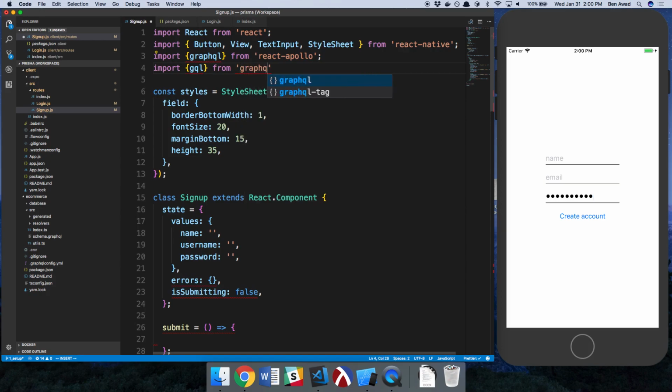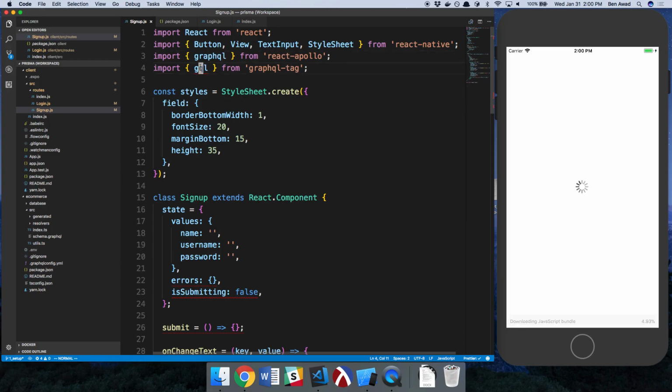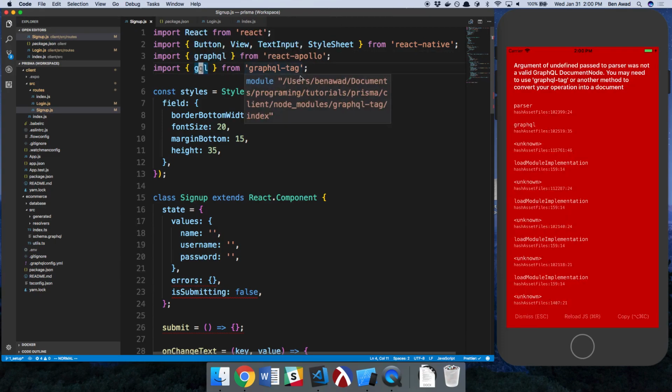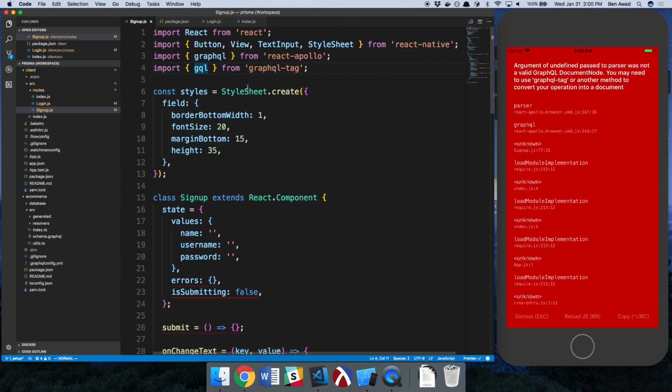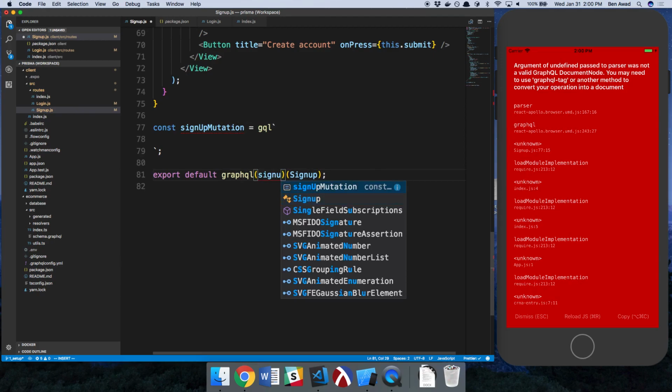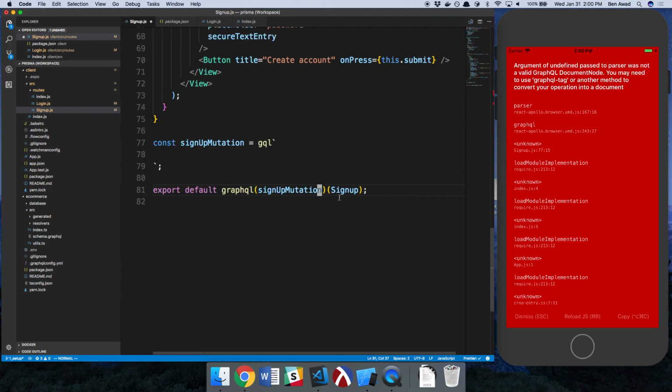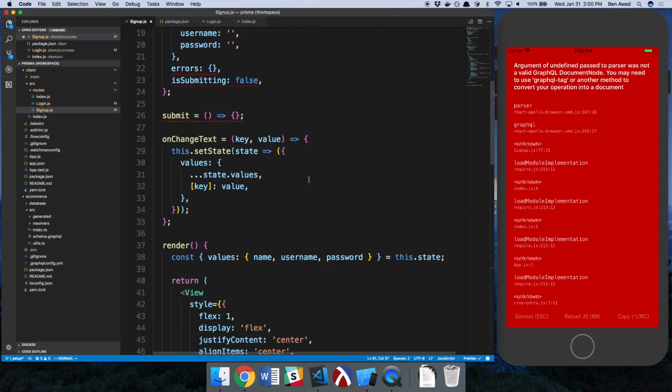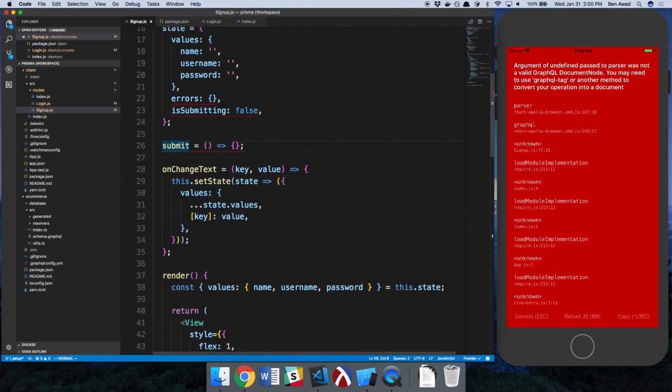So we're going to import this library, or this thing called gql, from graphql-tag. This is where we specify the mutation we want to run. So here we're going to say const signupMutation is equal to gql, and then we're going to put the sign up stuff right here. And then you pass in your mutation here. So when you do that, you now have access to this. You can call that mutation. So that's what we're going to do in our submit.